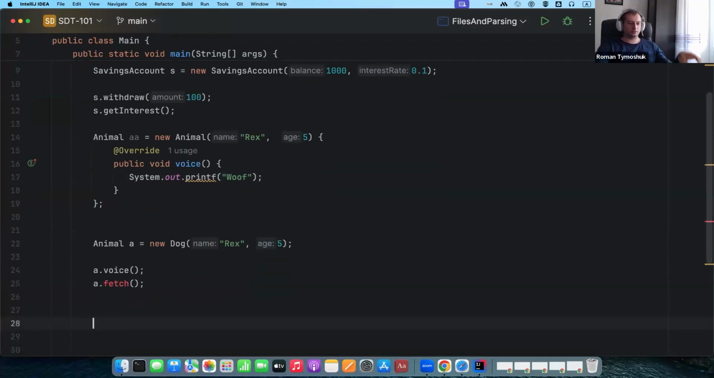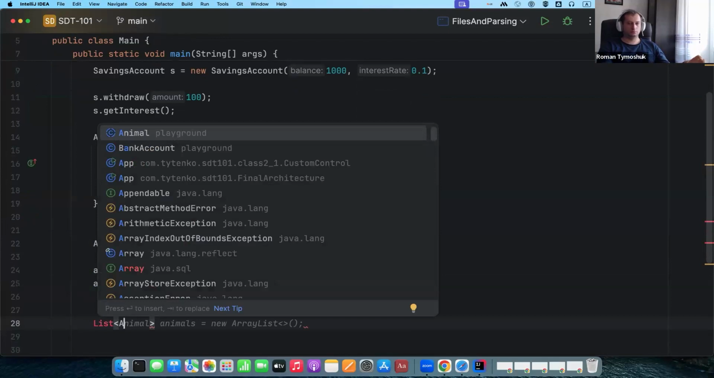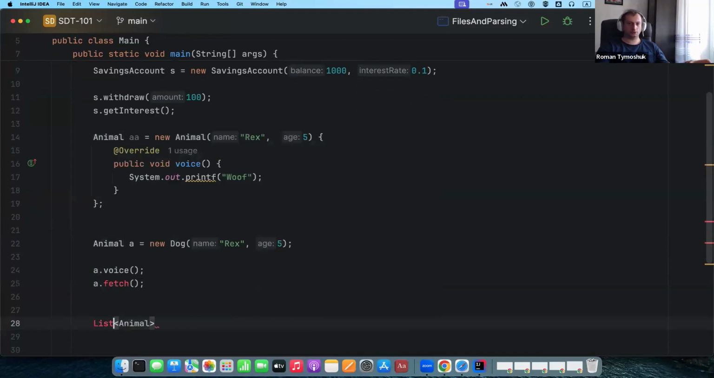Let's quickly try to play around with it. We may have a list of animal. I need to import this.